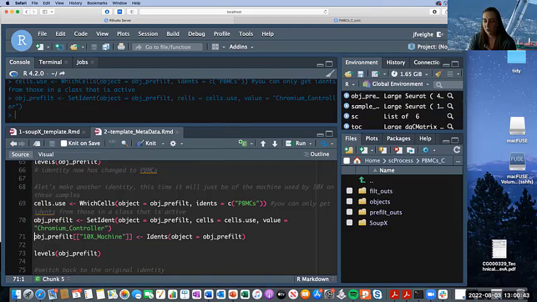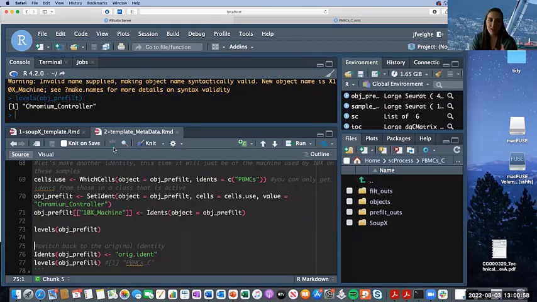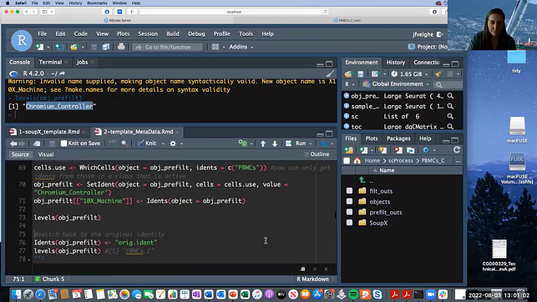We're going to call it Chromium controller, and then we're going to call it 10x machine, and then you do get a little bit of a warning. It says it doesn't like the syntax. It's okay. You will still see when you do your levels that it is called Chromium controller. So we can ignore that and keep going forward.